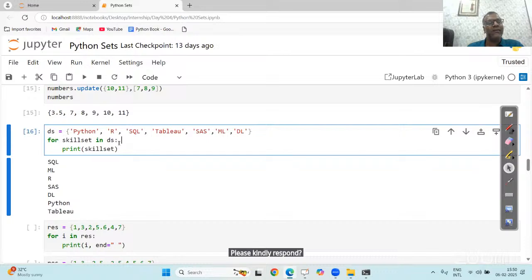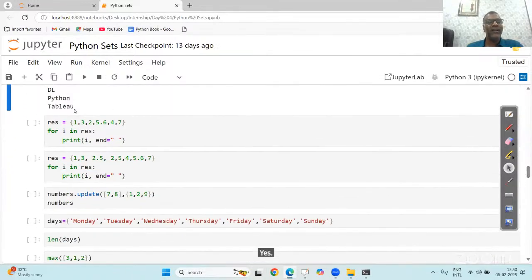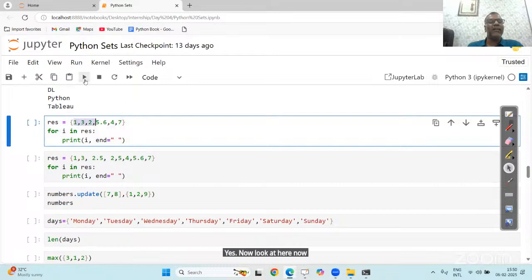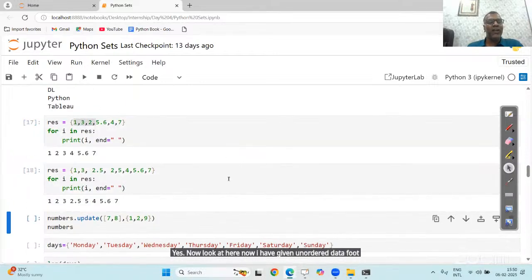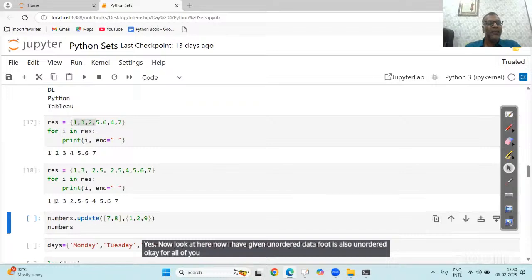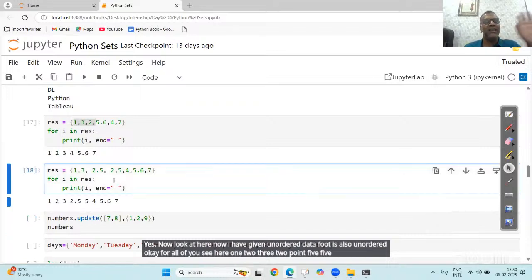Sets are unordered. Now look here. I have given unordered data, and the output is also unordered. See here: 1, 2, 3, 2.5, 5, 4, 5.6. So the sets are unordered.